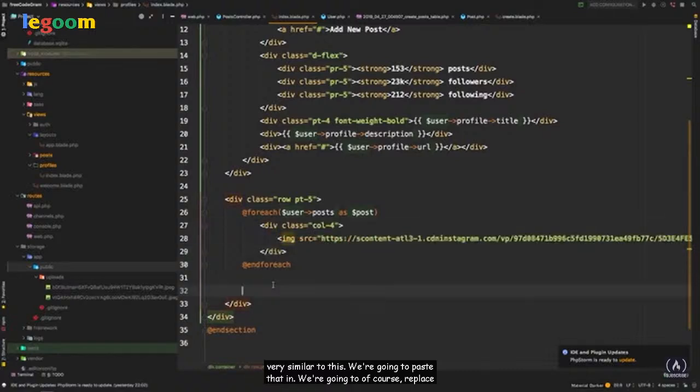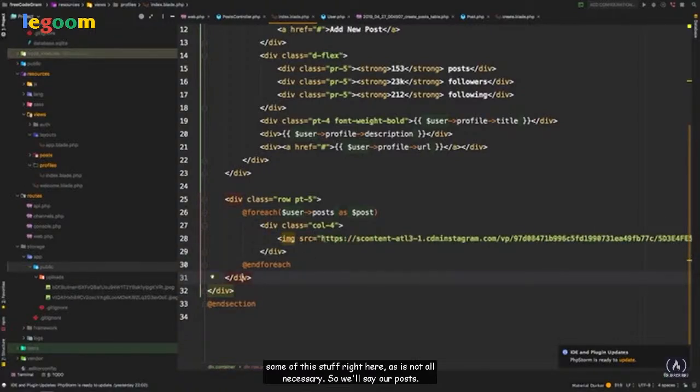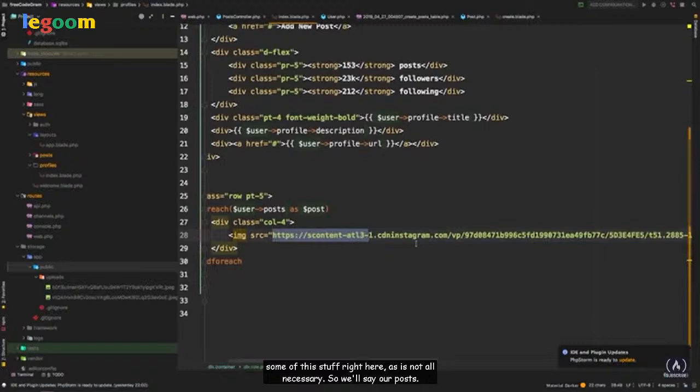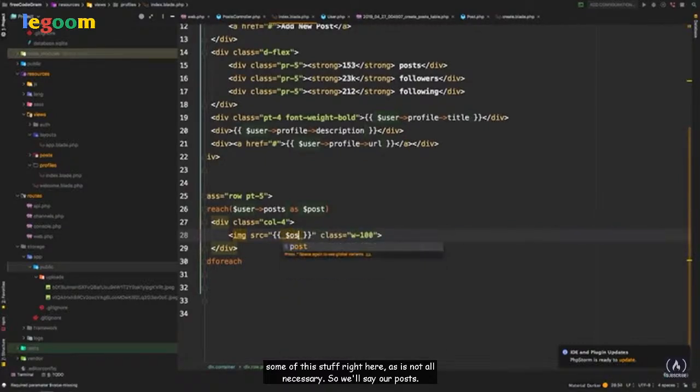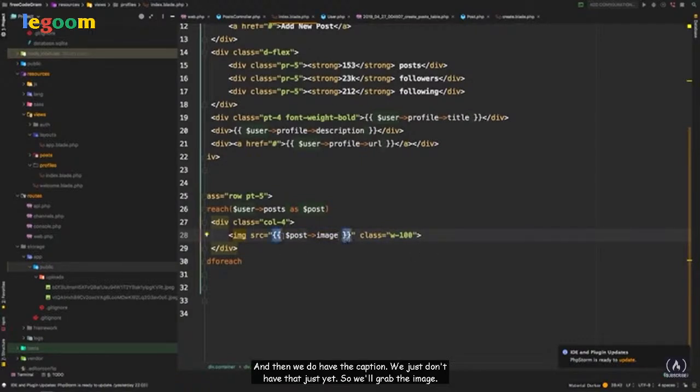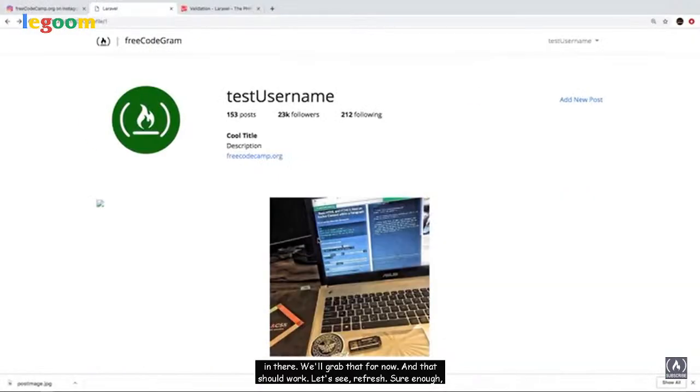We're going to paste that in. We're going to, of course, replace some of this stuff right here, as this is not all necessary. So we'll say our post, we need your image, and that's going to be the path. And then we do have the caption. We just don't have that just yet. So we'll grab the image. But remember that this needs to be /storage and then /uploads everything else that's in there. We'll grab that for now, and that should work. Let's see. Refresh. Sure enough, it does.